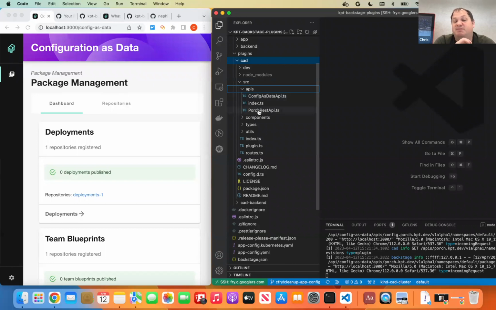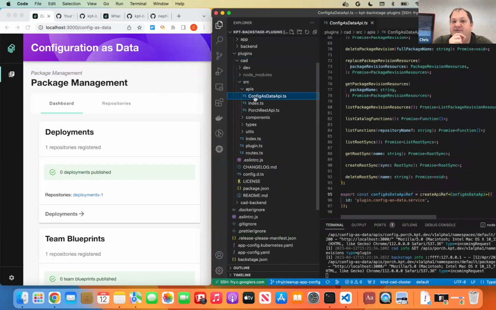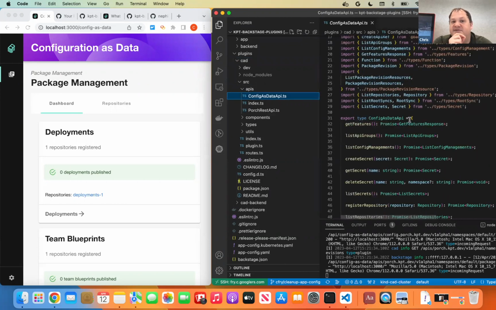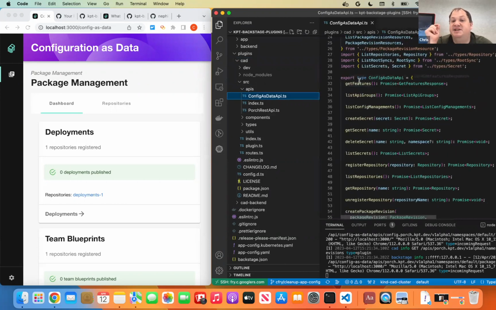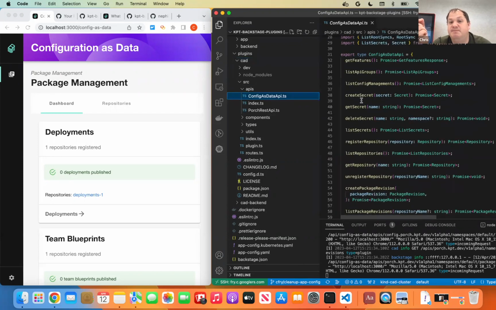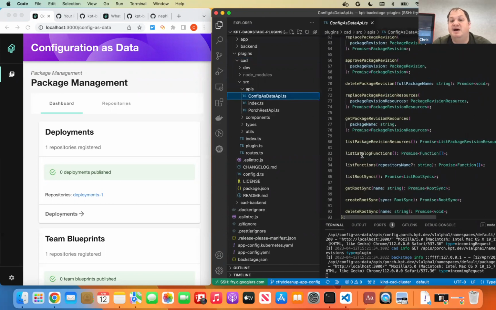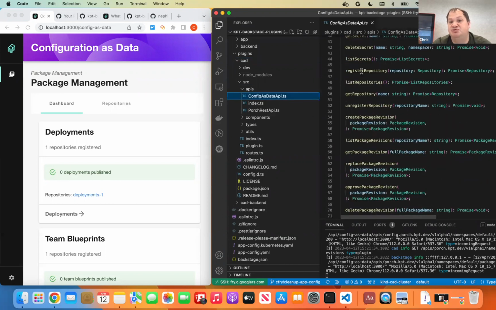So this is using some of the Backstage setup. Essentially, we have one file that defines the configures data API. This defines the interface, and this is just following a Backstage convention where we list out all the various API calls that we want to make. So we can look at one in particular, list repositories. We can see that this returns a repository type of type promise. And then if I go to the Porch REST API, I can see the actual implementation.